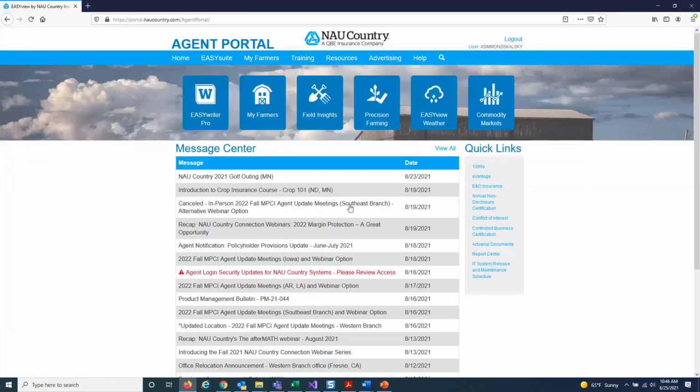Now, the screen I was just in, by the way, if you just want to go to that bigger preview screen, you can click View All, and this option will allow you to do that. All right, now without any further ado, we are going to talk about quick links.